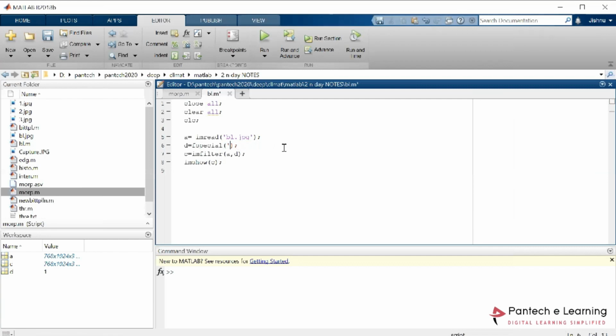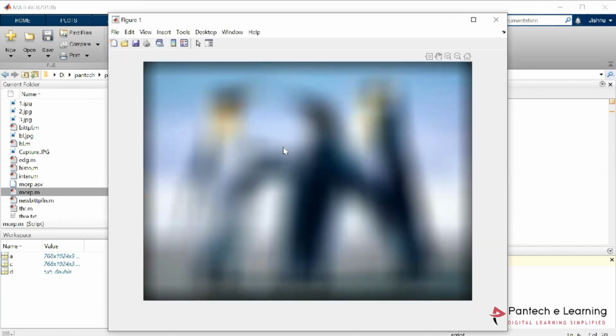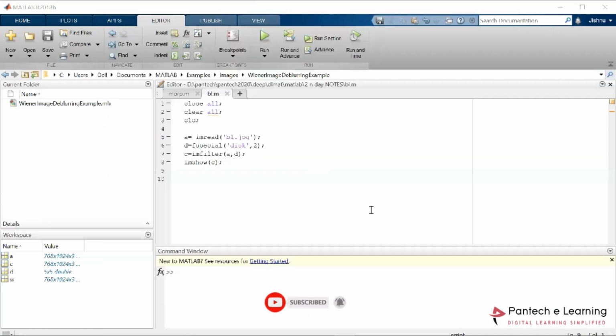Whatever image has been stored in that particular range, only that will be displayed. Let me change this into disk, comma 2. This will be the same way of setting inside that particular section. By this, we came to know that this set of code is used to blur the image only. How to deblur a particular kind of image, that is what we are going to see now.